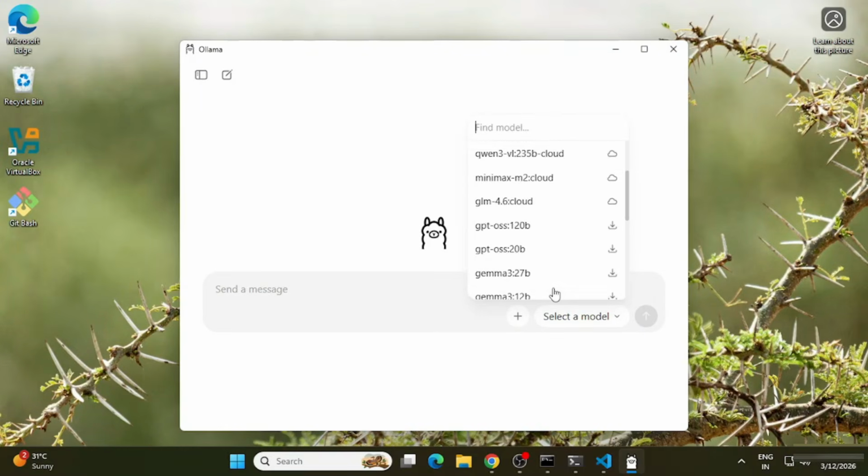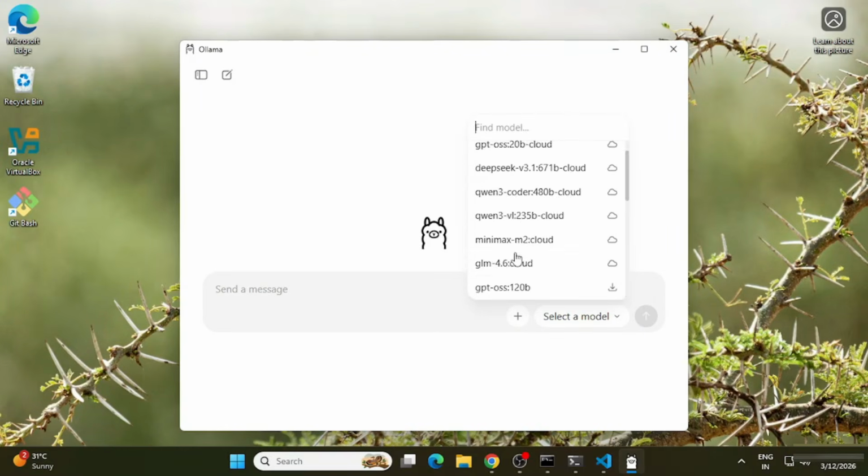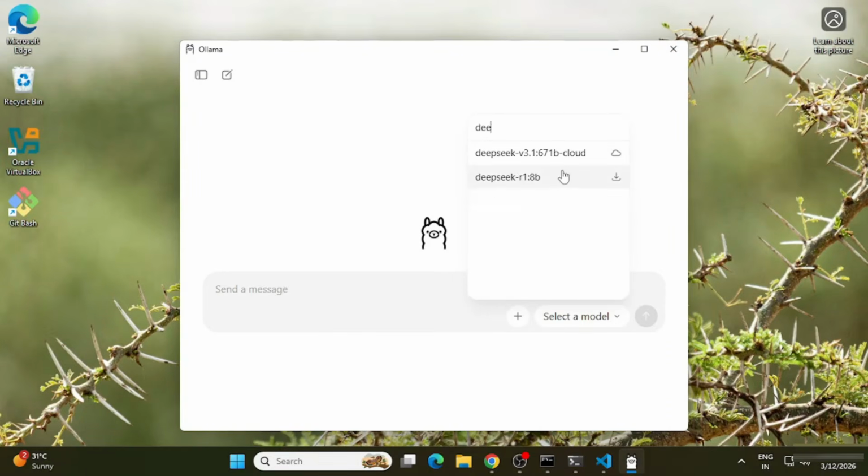You can see we have various models available. Some are cloud based and some are available offline. So you can select whatever you want. I'm just selecting this particular model, the DeepSeek model.